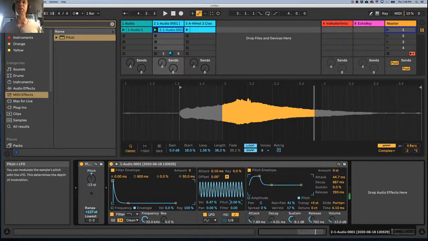We can map it to pitch to give it vibrato. I think a little bit of pitch vibrato, like turn it on until you can hear it and then cut it in half, is really nice for adding a little bit of subliminal humanity and motion to our sounds. We can also do panning if we want it to spin left and right in our ears.